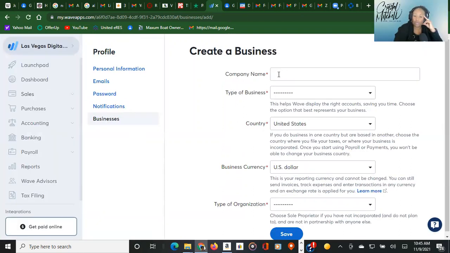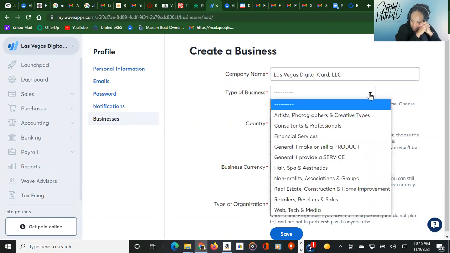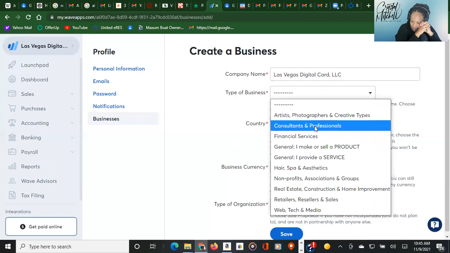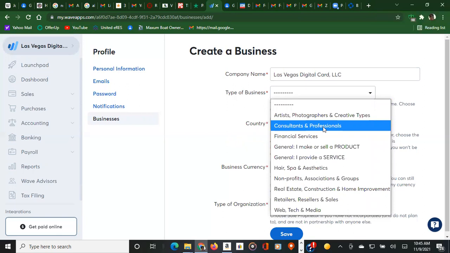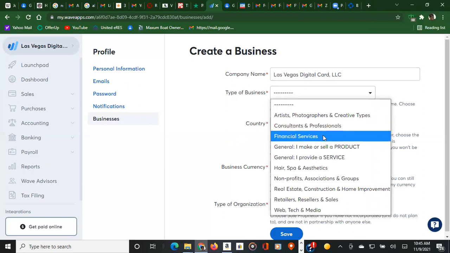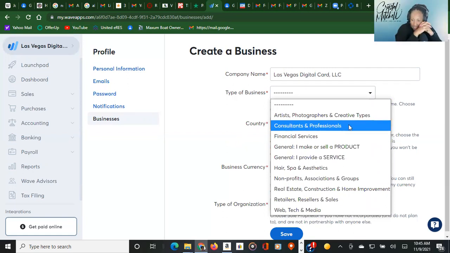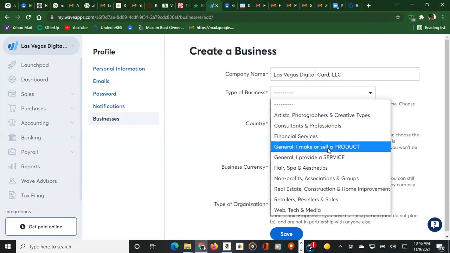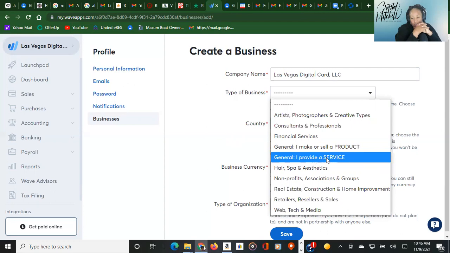And then you'd go in and put the business information. The type of business. So that's a drop down. This is more of an advertising and marketing business. So I think the closest thing to it would be consultants. Yes. We're not financial services. We don't make or sell a product. You do provide a service though. Yeah. Click that one. Okay.